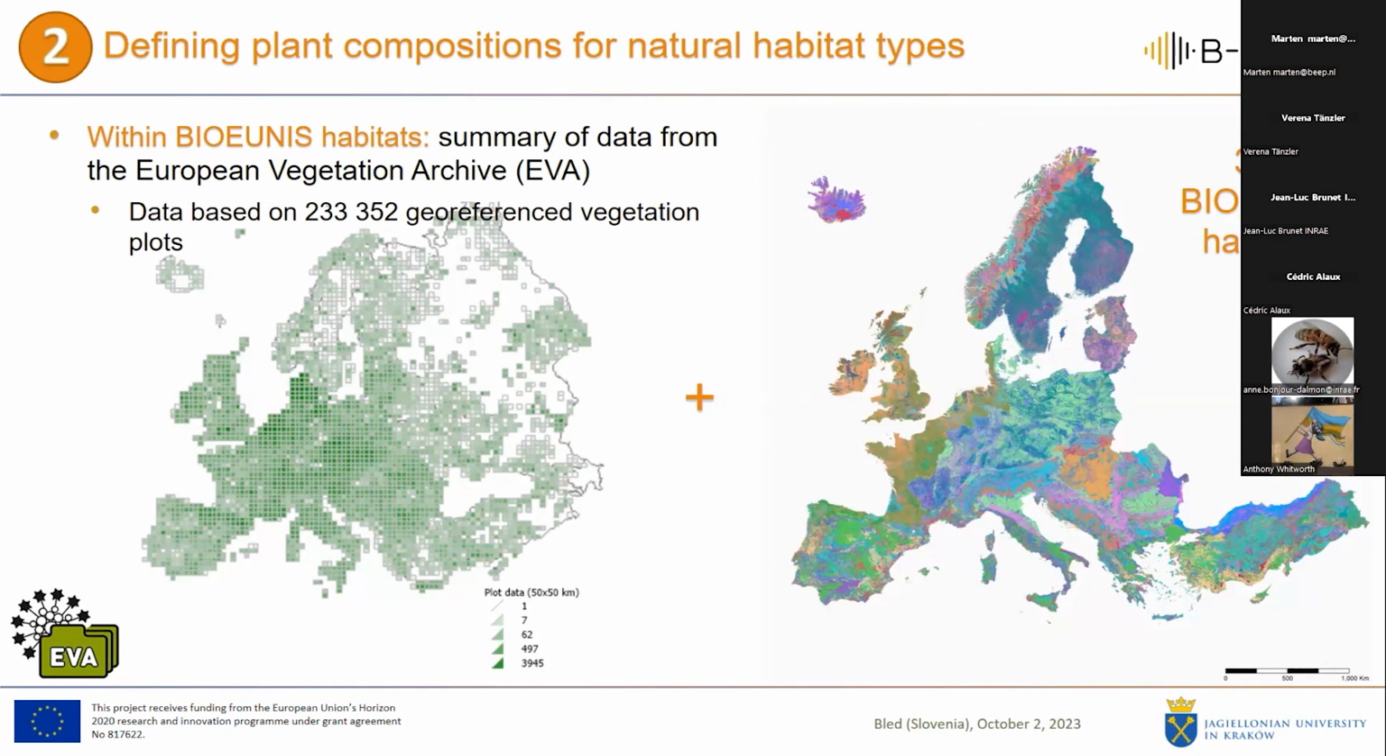So people went to the field, they checked what kind of vegetation is in each plot. And the map on the left is showing you how dense this mapping exercise was, so where we have more plots which were investigated within Europe. But based on that, it was possible to assess the list of plants for each bio-unis habitat type, and also what is the coverage and what is the frequency, so how common they are in different habitat types.